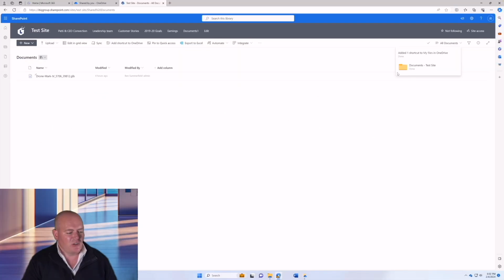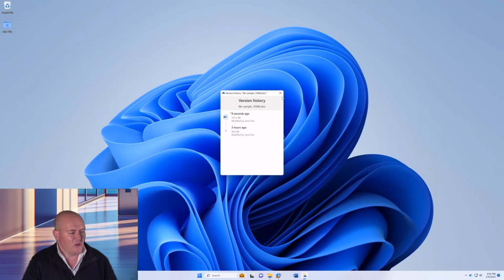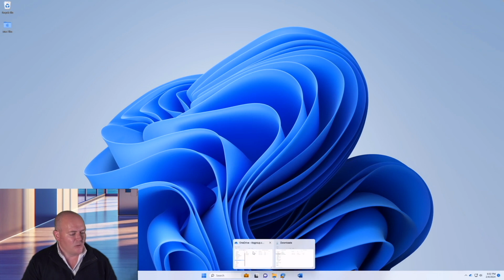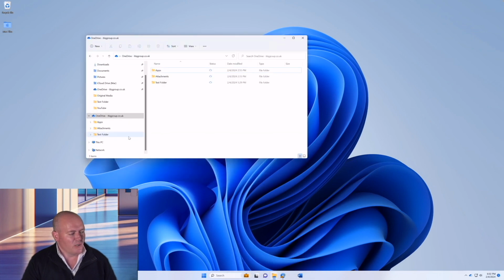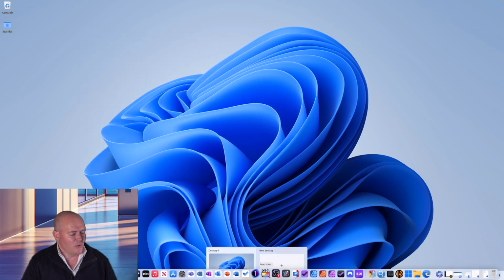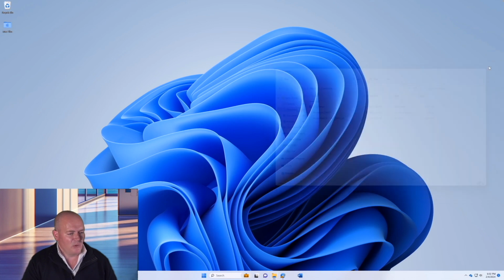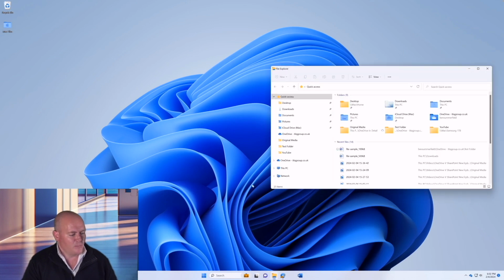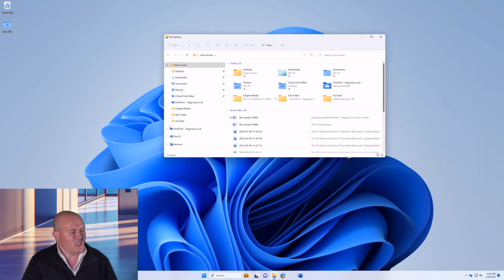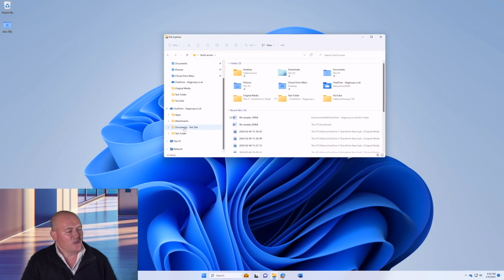So it's now created a folder, as you can see. If I just minimize that for a moment, and I open my OneDrive folder, I'm going to need to refresh. So I will close those just for a moment. It's important, sometimes SharePoint does take a couple of seconds to sync as well. But here you go, we can see we've got Documents Test Site. That was exactly the folder we've just synced.